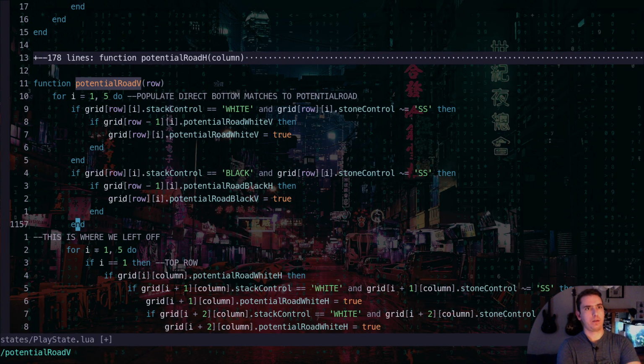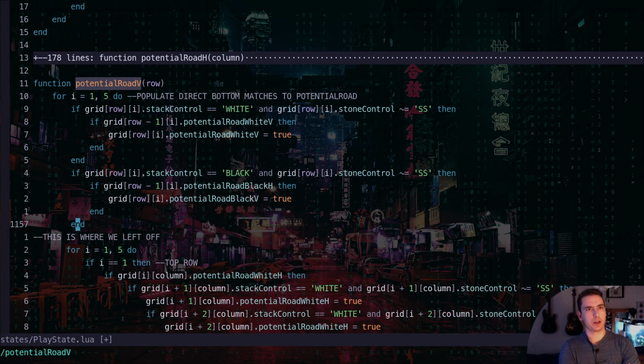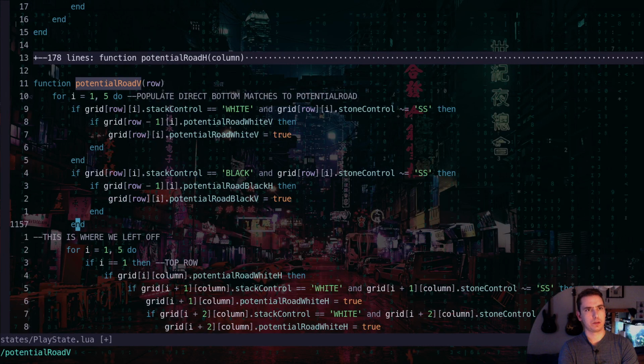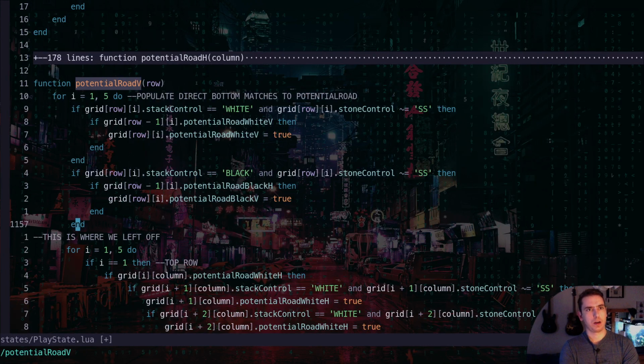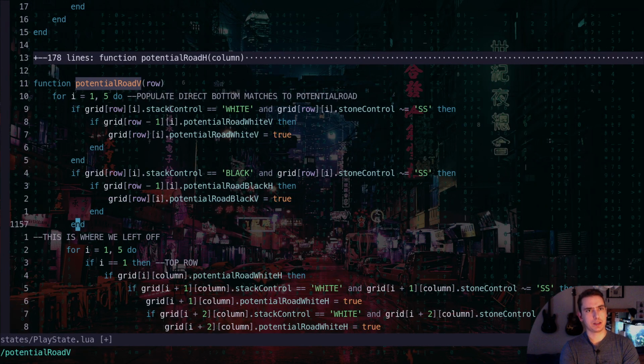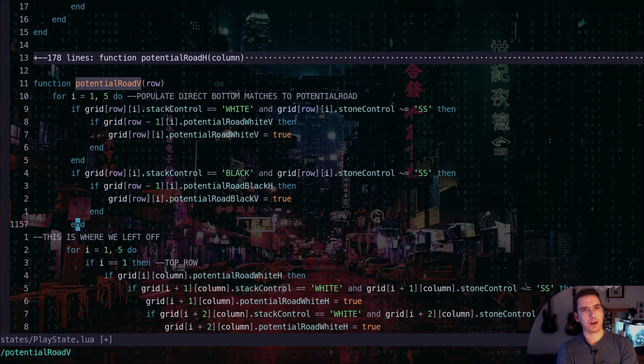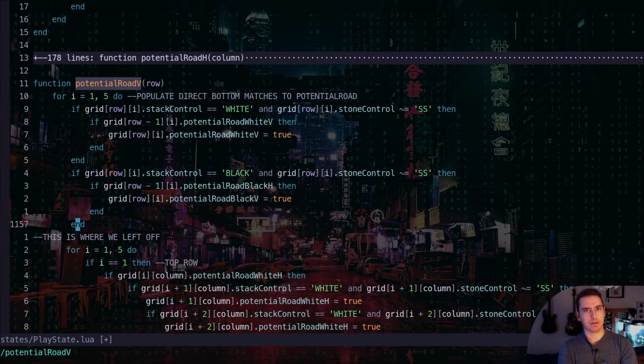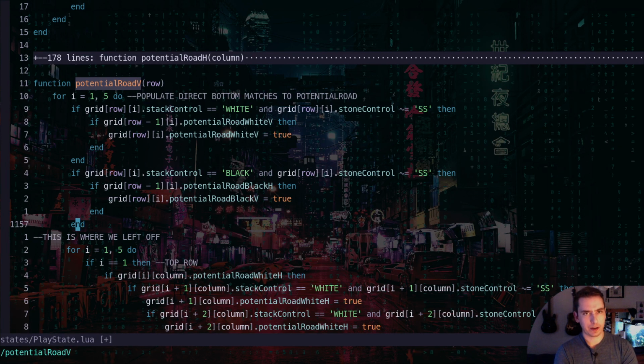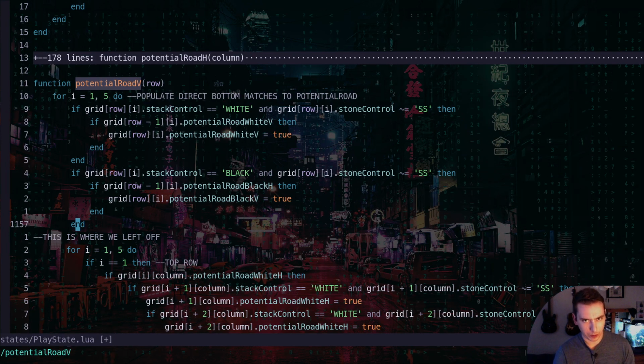We're cycling through, we're taking our given row and we're cycling through all the columns in that given row. And we're saying if the grid above us, a row -1, at the ith index, if that one has a road potential white V, then we have a potential road white V.